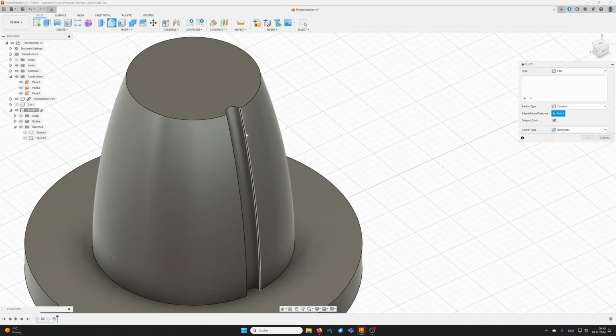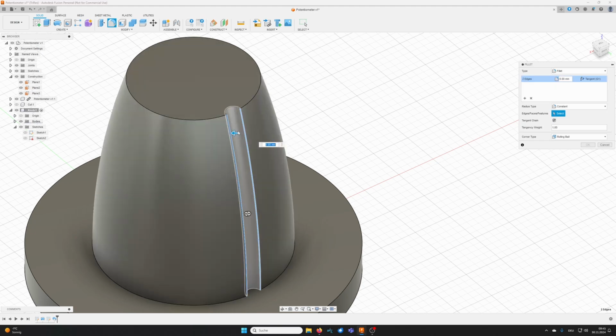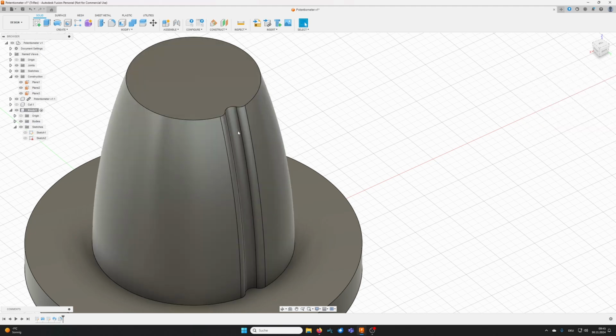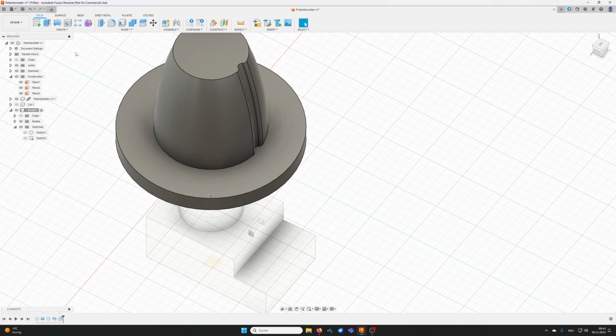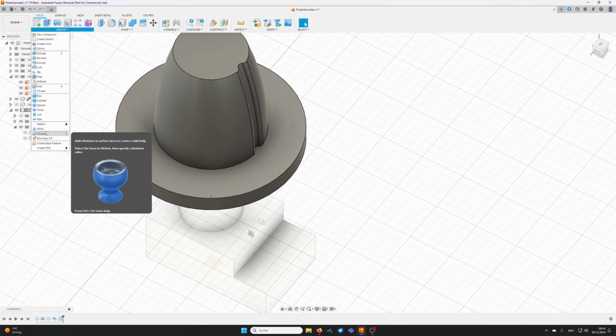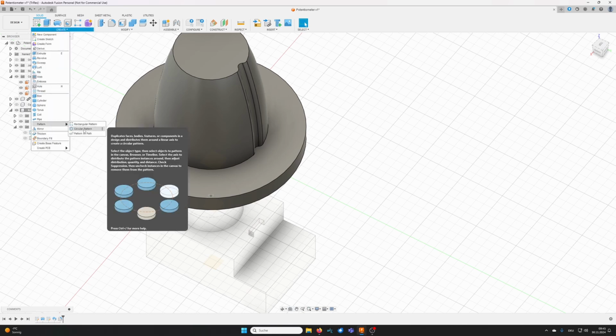Add a fillet to the edges, 0.5. And now we need some more of these grooves. I could either create more profiles and path contours, but I'm a little bit lazy. Just go to create and create a pattern, a circular pattern.